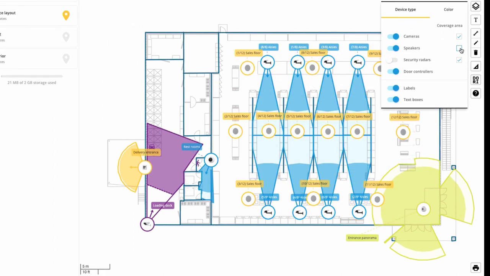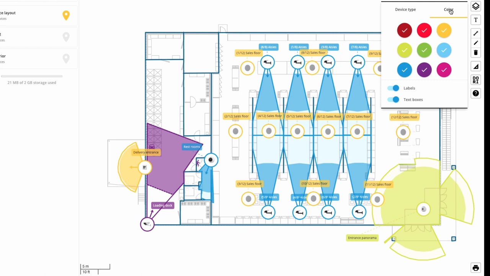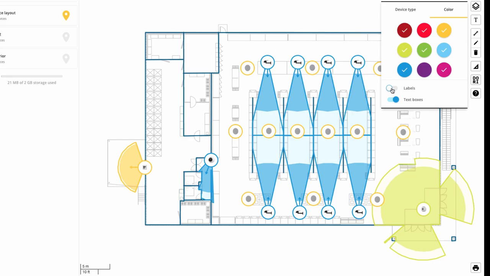You can also associate colors to different devices. So you can associate blue for internal cameras and purple for back of house. This then allows you to quickly filter your design by functionality or area. Finally, you can simplify even further by removing the device labels.